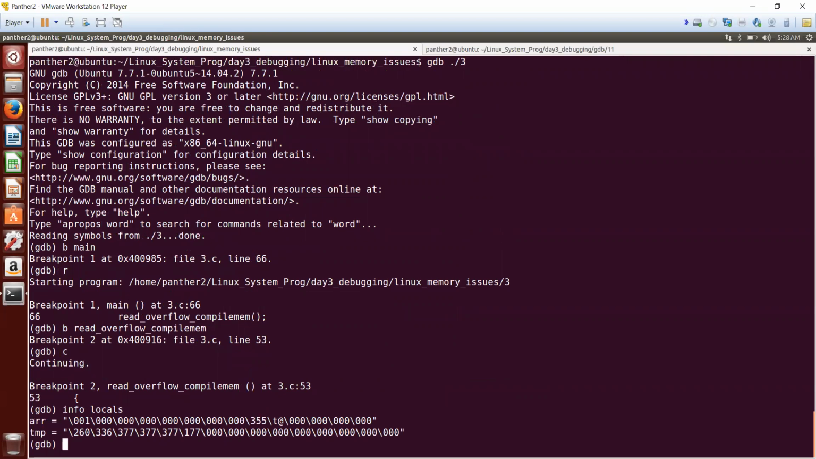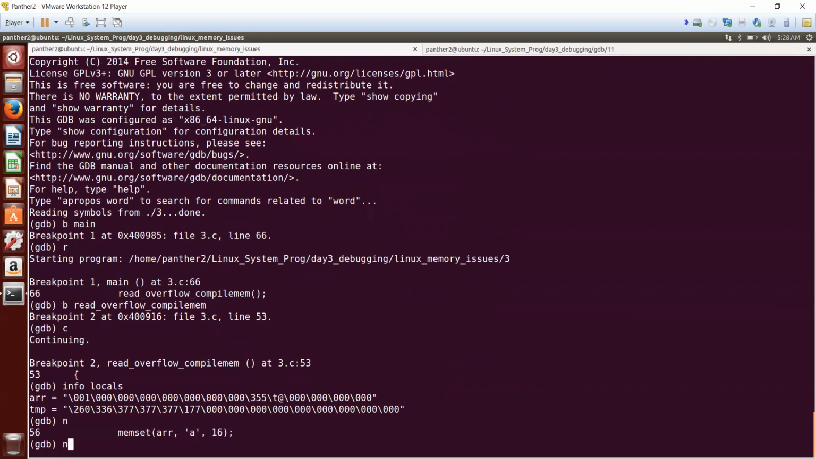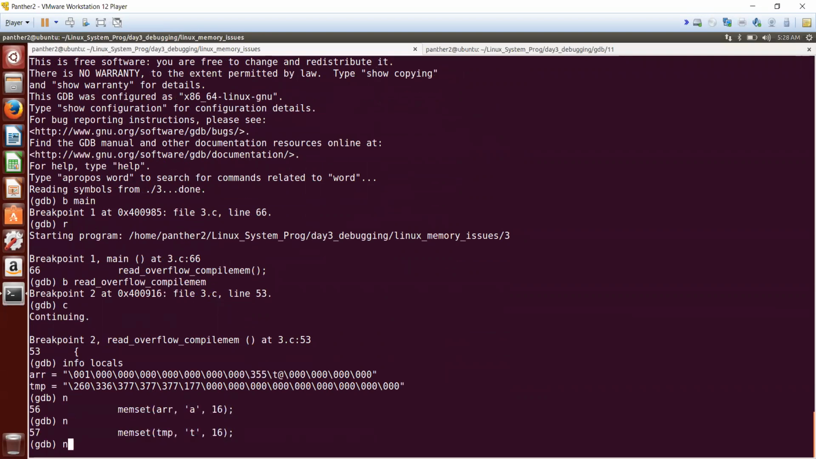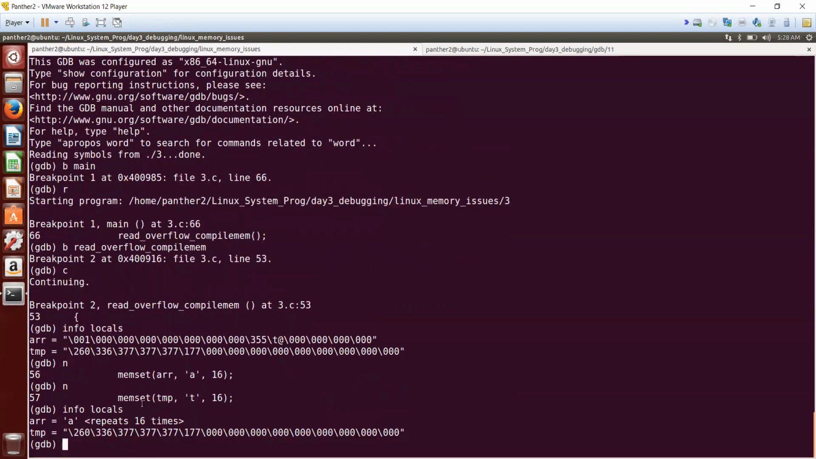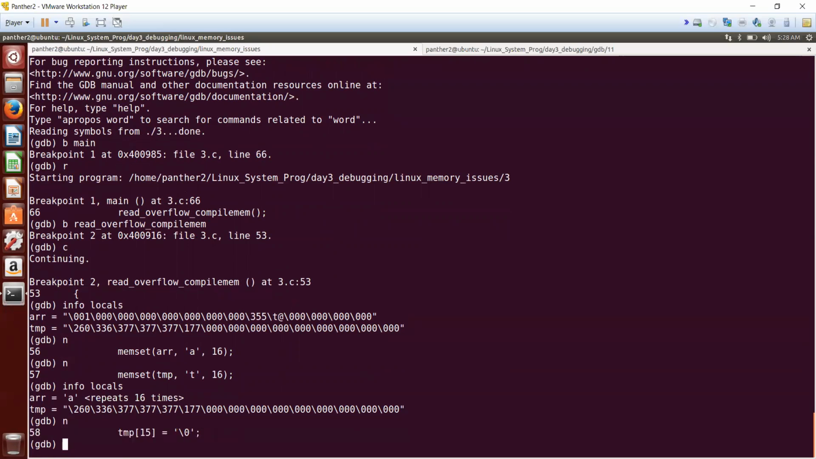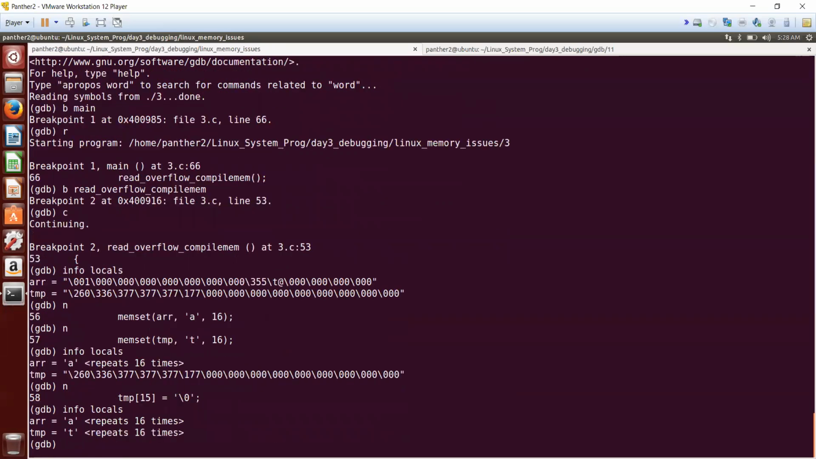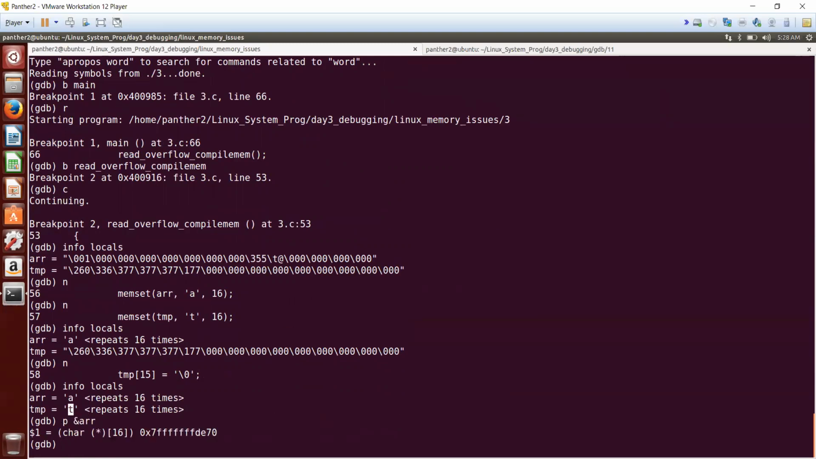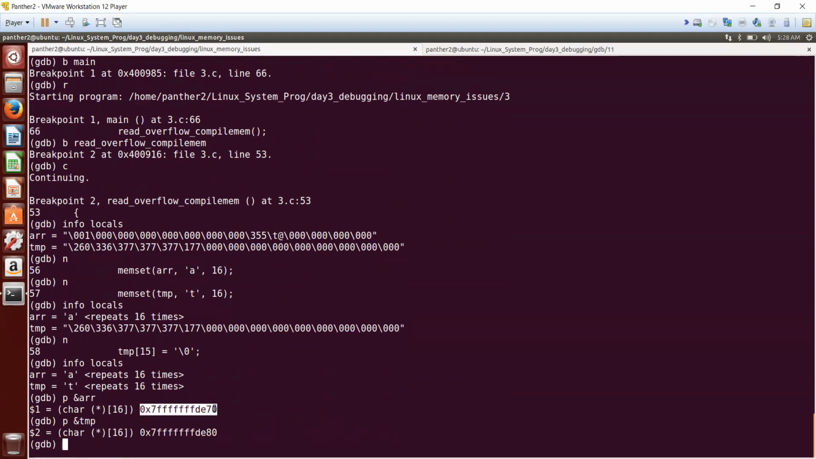So you have ARR and temp. I say next, I say next. I say info locals. Now you can see A is repeated 16 times. Next. T is repeated. Temp is repeated with T 16 times. Let's print the value of ARR. ARR is 70. Let's print the value of TMP. It's 80. So after 16 bytes, you have the memory location for temp.